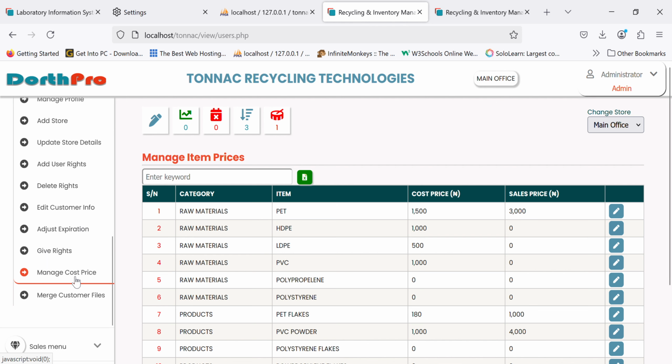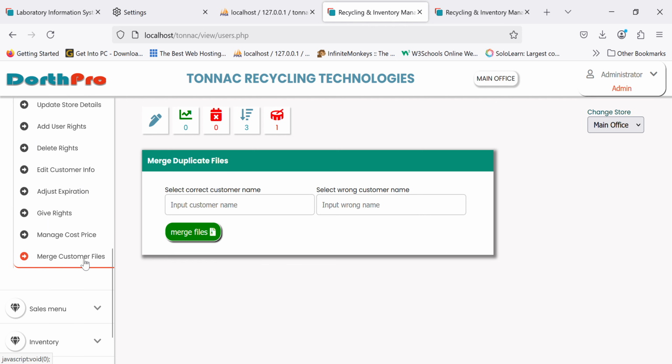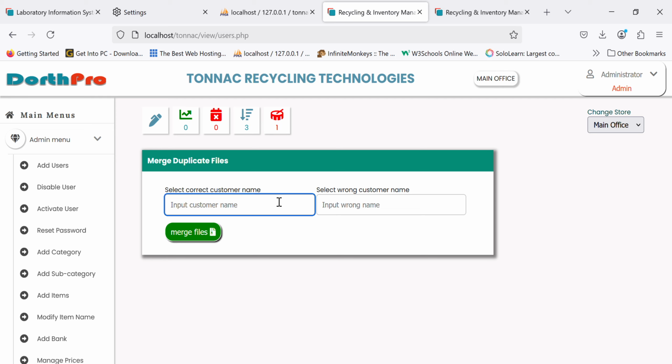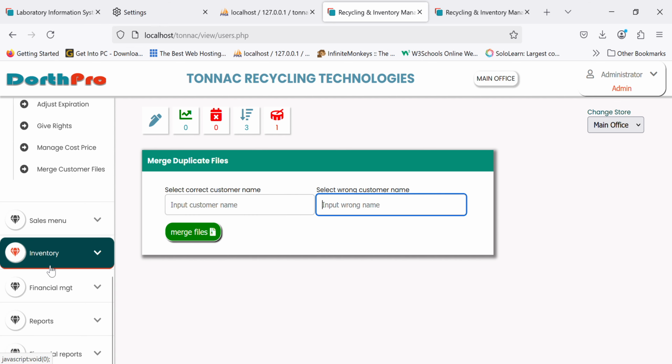Okay, so you can also manage customer files. I'm just showing you the basic one. So if you made a mistake on the customer, you created the customer twice and you want to merge them, you can merge them. Enter the name of the correct customer here and put in the wrong name. Once you merge it, it will merge all the items.